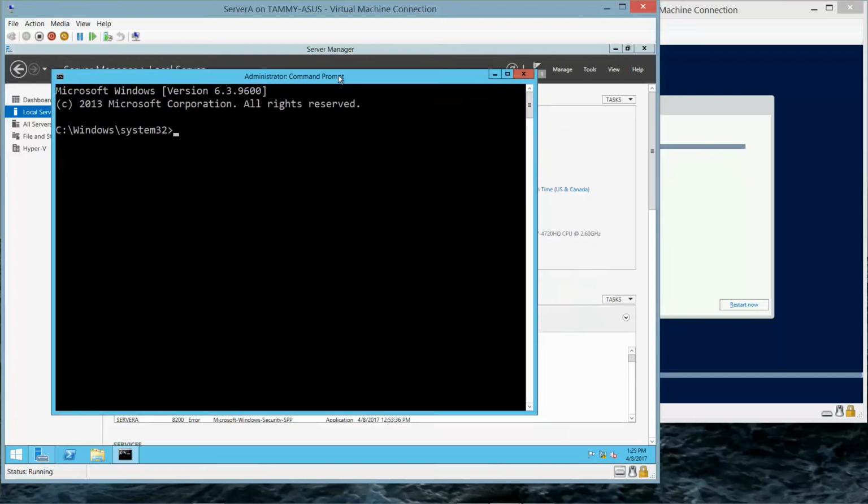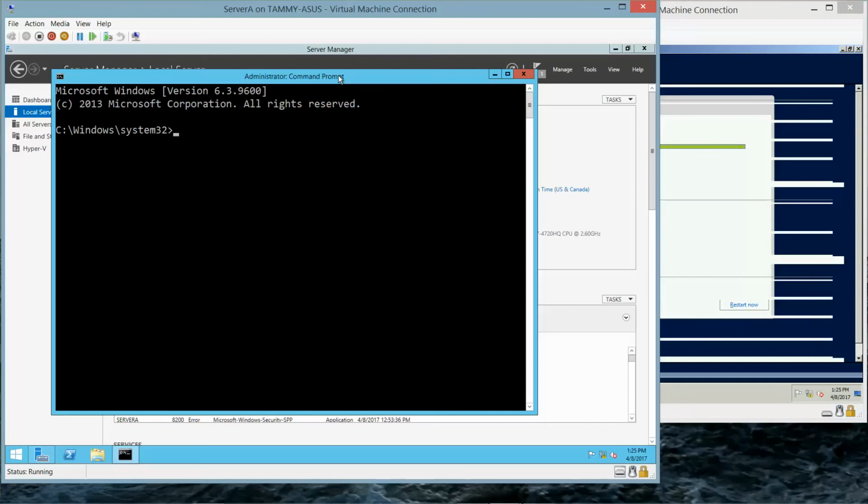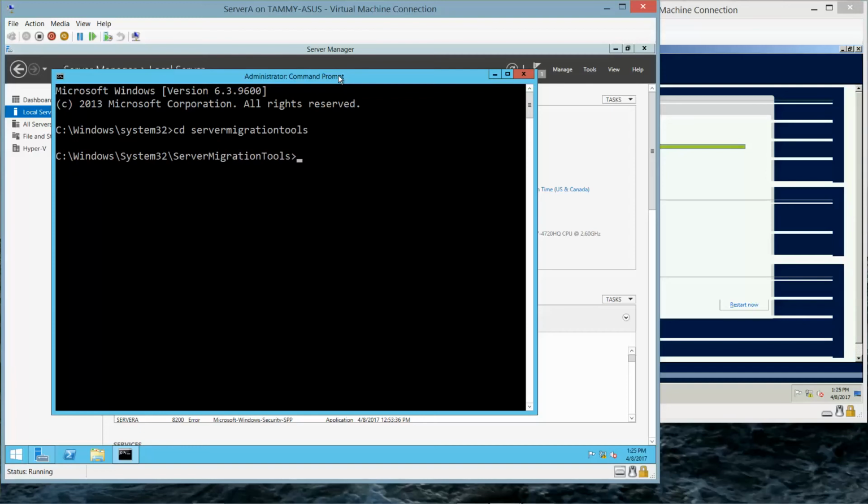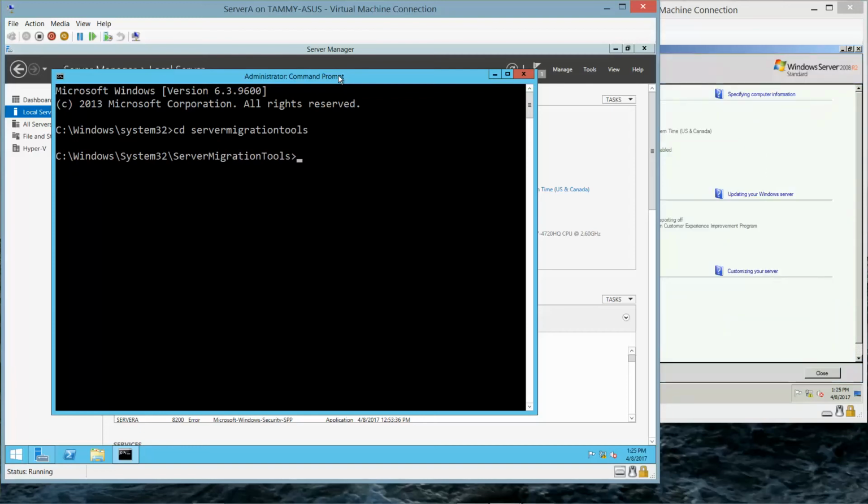Okay, now from here, we're going to get into smigdeploy. So we're currently on Windows System32. So we just want to do a cd space server migration tools. And there it is. Now we're going to type in smigdeploy.exe.